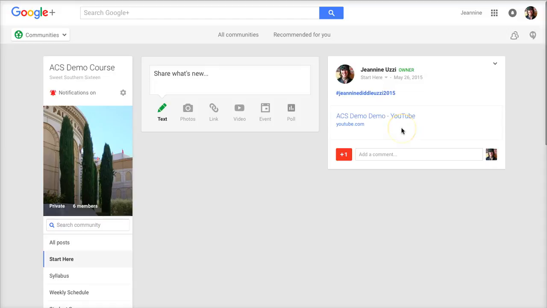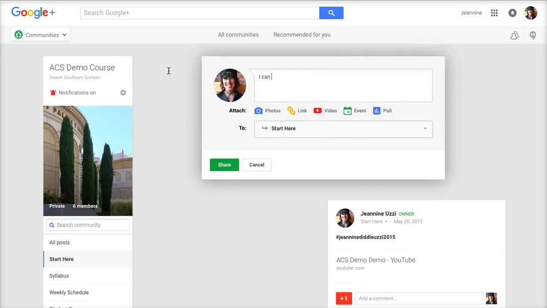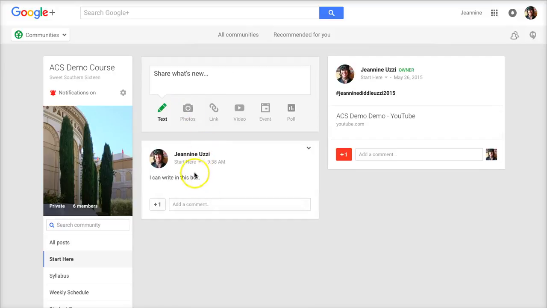Like I said, you can upload a video from YouTube, or if you like, you can record a video directly on the community site. So if you look at the Share What's New portion, this is sort of like Facebook's prompt to share how you are, what you feel, what's on your mind, and you can share what's new. This is how you post anything for your students. You can post words, so I can write in this box, and you can post that, share. And you can see that it's posted in the category Start Here.